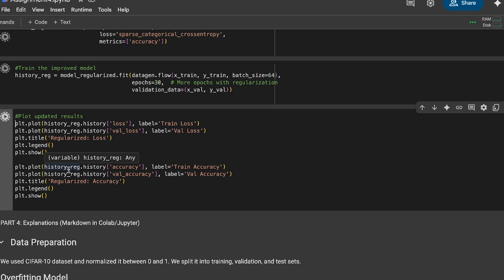So basically the project demonstrates how a model can easily overfit with too many parameters and how we can reduce the overfitting using L2 regularization, dropout and data augmentation.